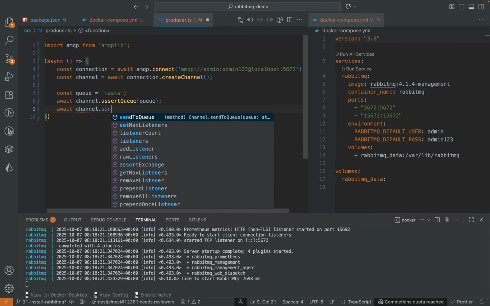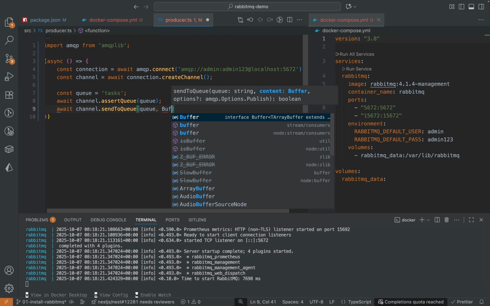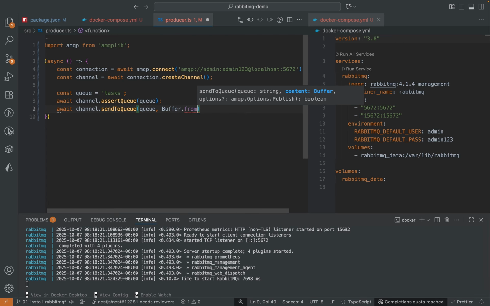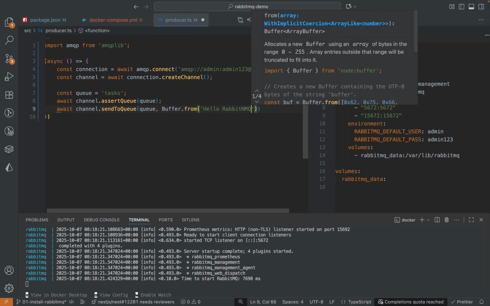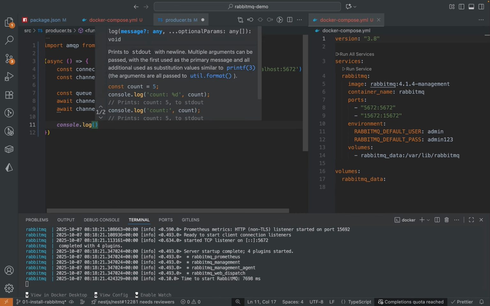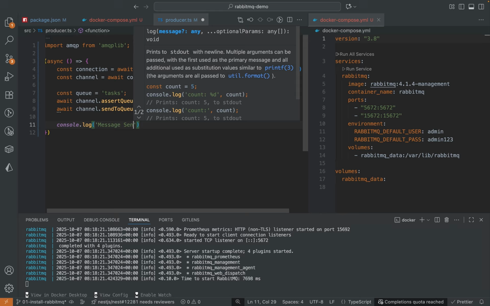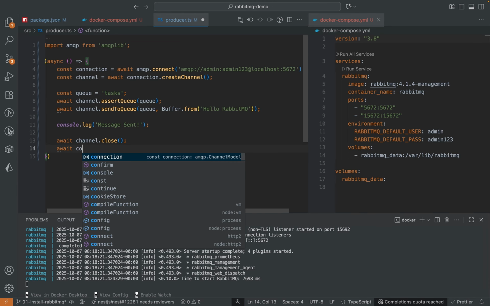Channel dot send to queue. This is gonna publish the message in the queue. Like a publisher, you will use the buffer from the string, converting the string to a buffer. Hello RabbitMQ. So the producer is producing the message to the queue, right? You can log a simple message. I can say message sent. At the end, we should close the channel and close the connection. Channel dot close and connection dot close.